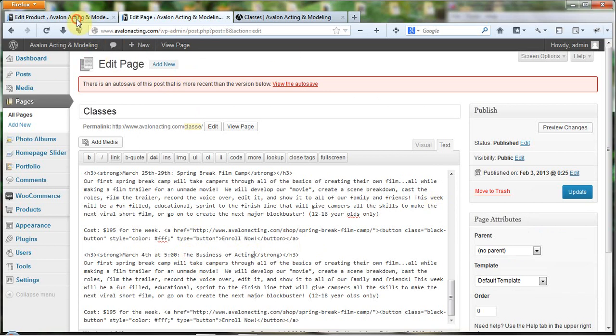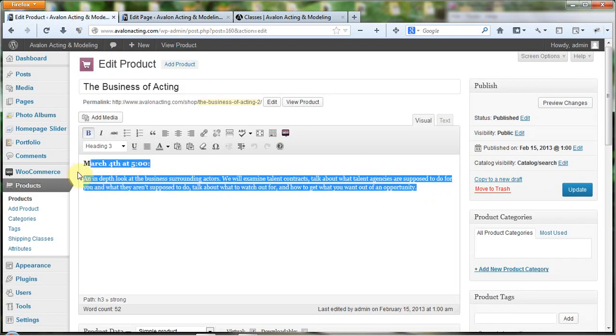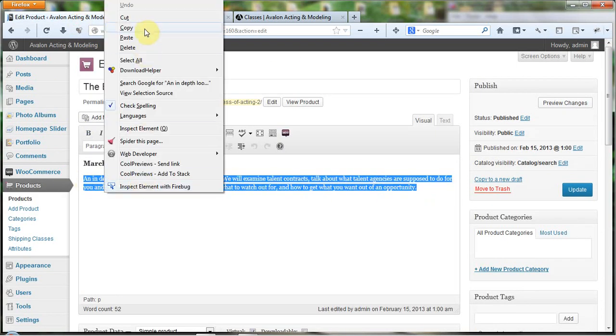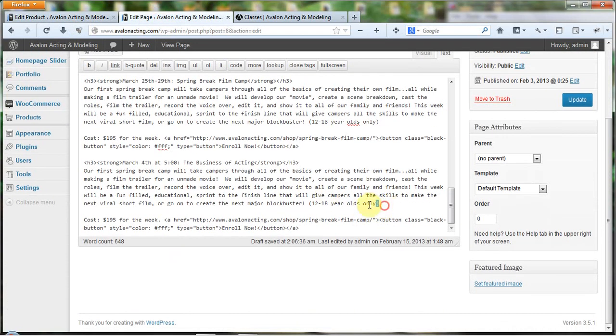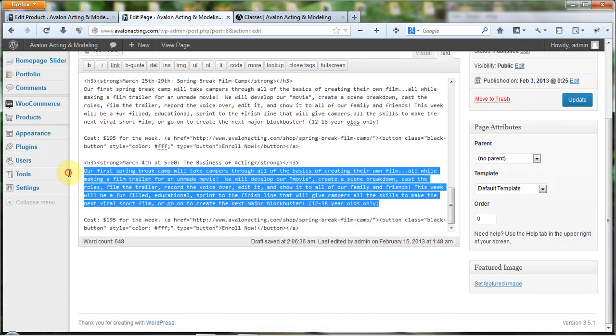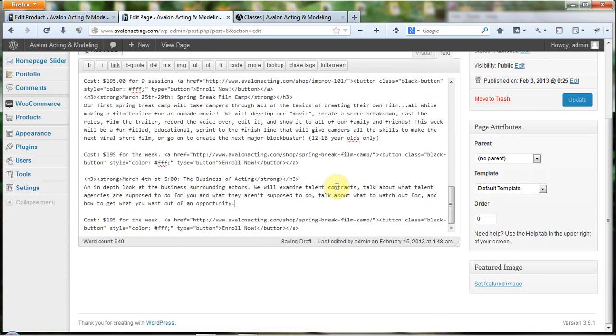Then I'm going to take the description. Okay. And I'm going to put that right here. And you notice that this description doesn't have any tags around it. When there are no tags in anything, then WordPress will automatically wrap that in a paragraph tag, even if you're in just the raw code editor, so it doesn't matter. So now we see here we got cost $195 for the week.